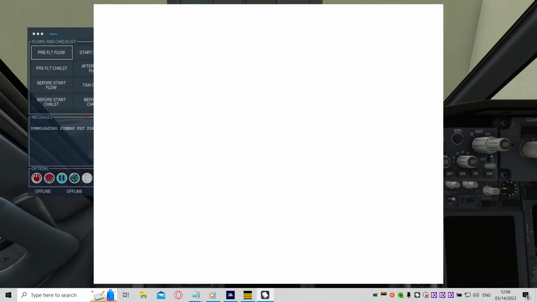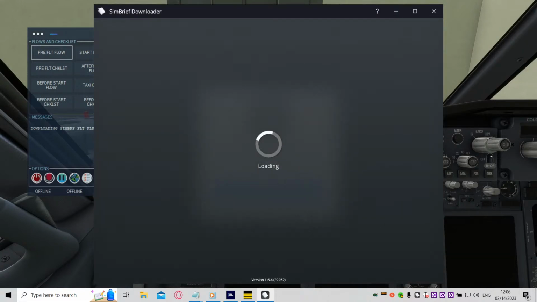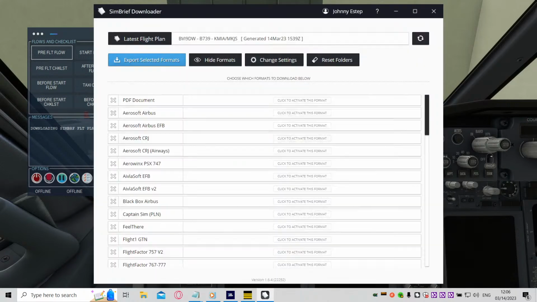Sim Brief downloader. Let's get the flight plan downloaded real quick. I know First Officer downloads it, but latest flight plan: KMIA to MKJS, generated 14 March. KMIA to MKJS, which is Jamaica. So we'll hit export selected formats.